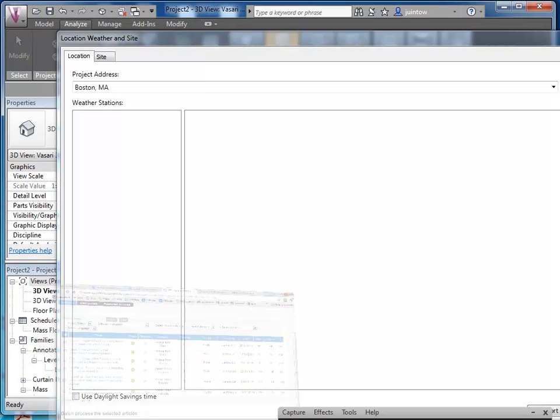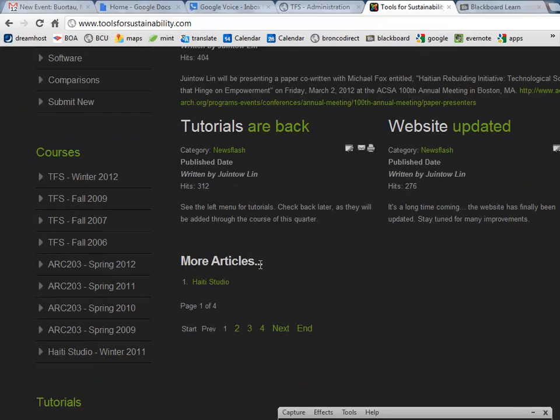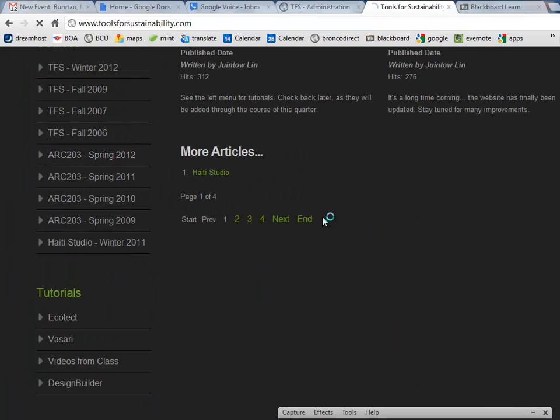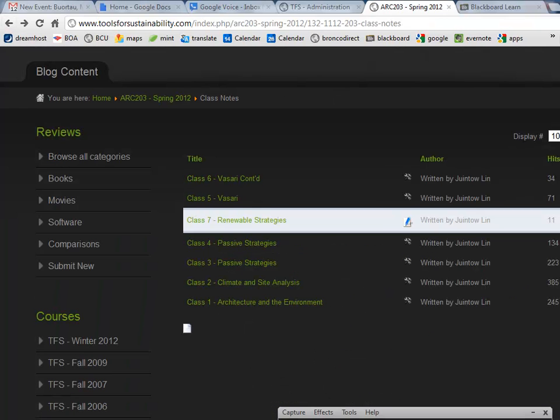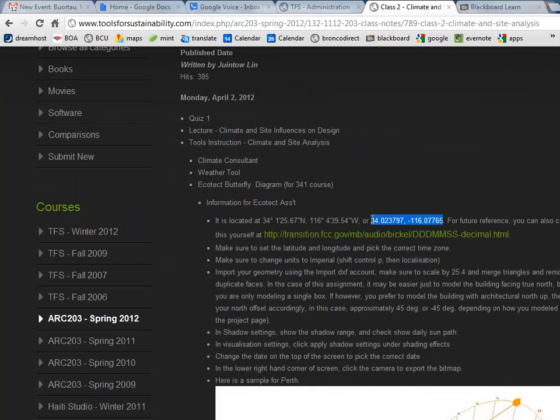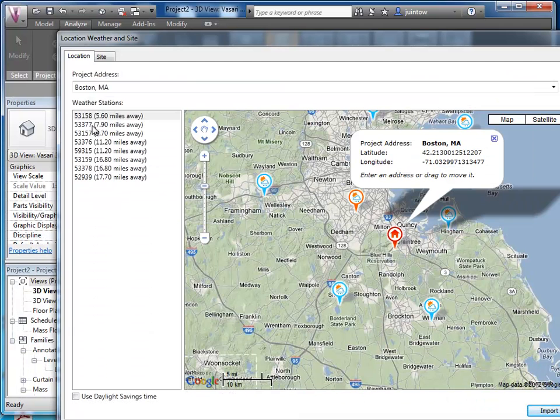Next thing we need to do is get the latitude and longitude of our project. So if you go to our website, and in today's class notes, so in class 2, just copy the latitude and longitude. If you don't have access to the internet, just type 34.02, comma, -116.1. Okay, or just 34, comma, -116. Then hit search.